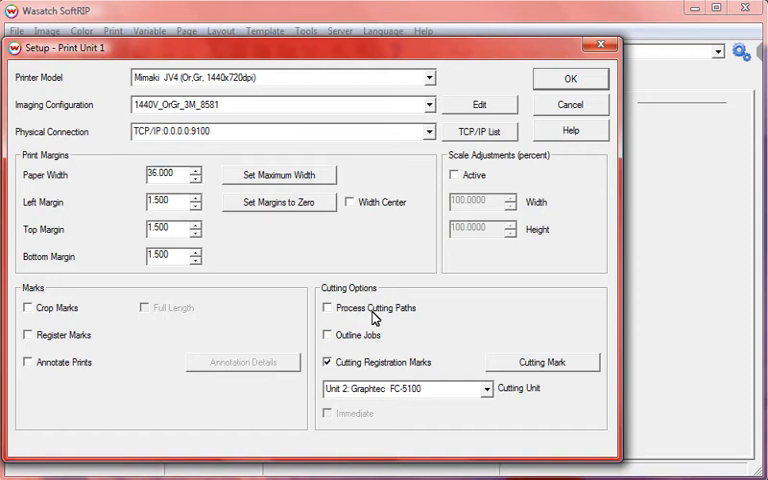If you're using a file that already has a cut path associated with it, check the box next to Process Cutting Paths. If you check the box next to Outline Jobs, a rectangular cutting path will be generated around each image. If you check the box next to Immediate, one cut copy will be output immediately. This option will only be available for cutting drivers that output to file. Once you've selected all your options, click OK.